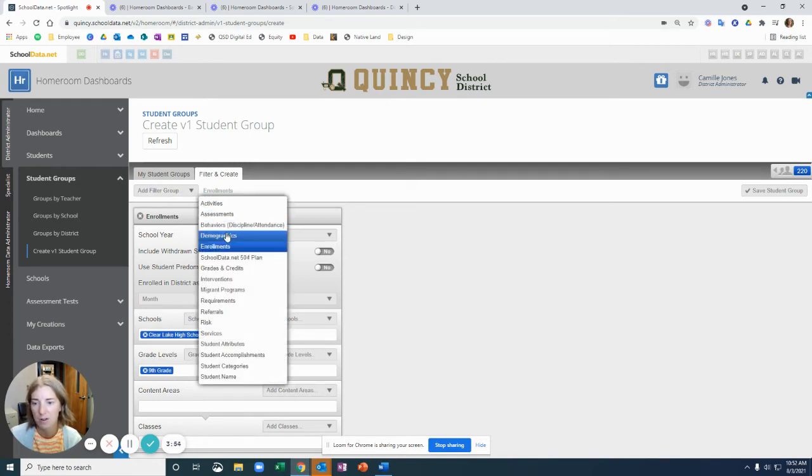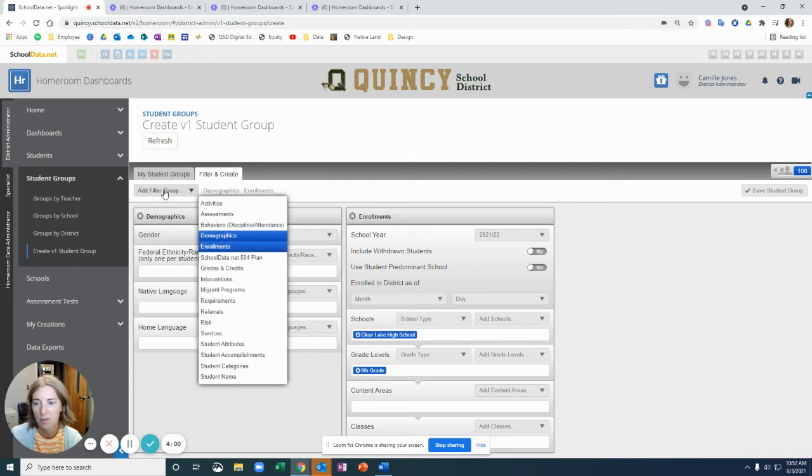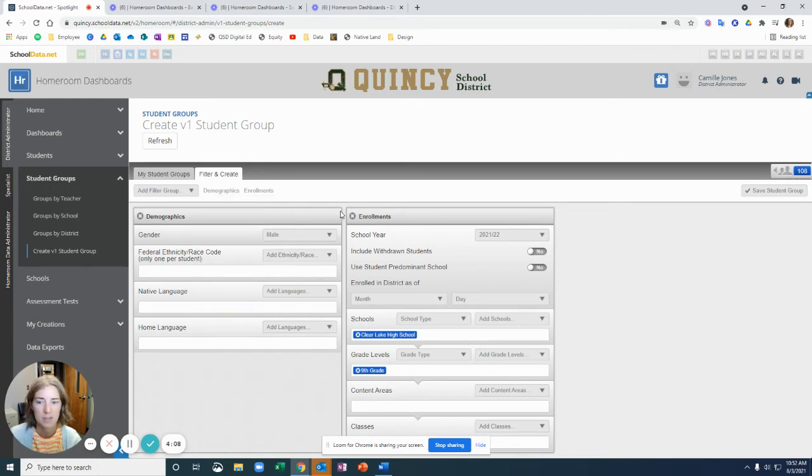And then if you want to add gender, I'm going to add demographics, male. If you want to do a program or services that they're in, you would go down to services. And then there's lots of other things you can choose from here too. And you can see as you add, if I change from male to female, this number up here is going to change. It live updates the students that are in that group.